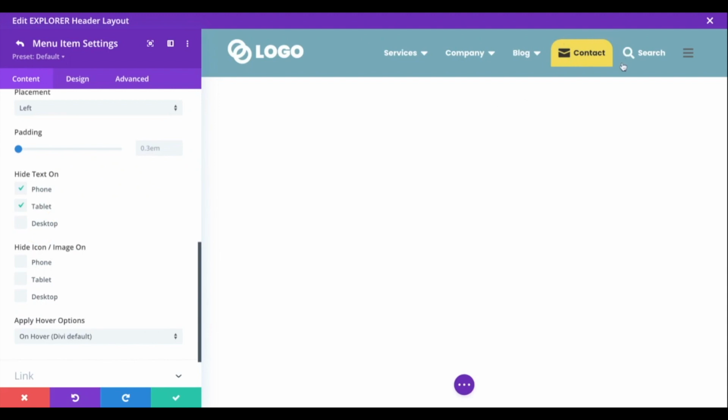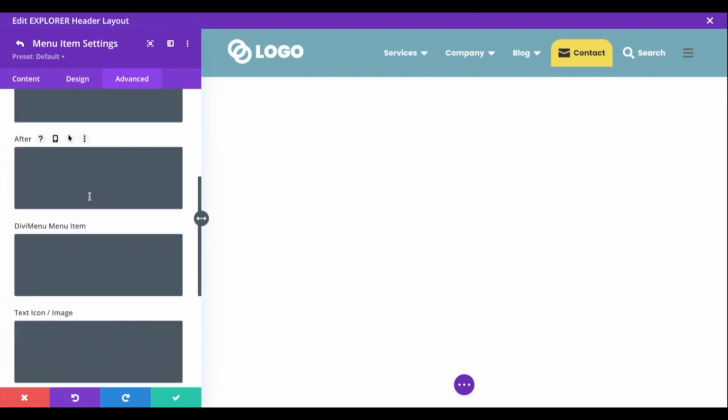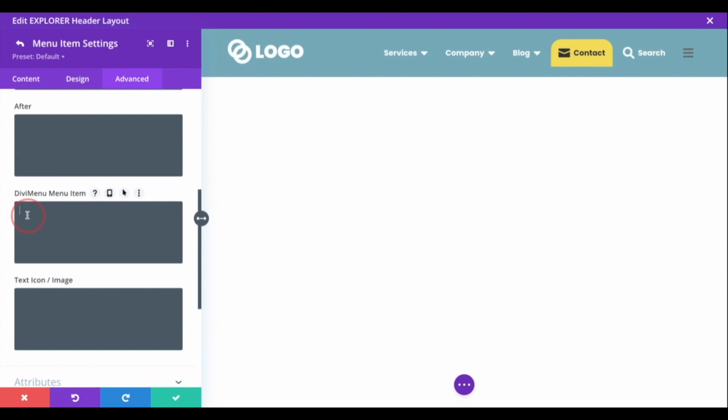Also, I want to set a different border radius for this menu item. So from the Advanced tab, Custom CSS, scroll down to DiviMenu menu item, and I'm going to type some CSS. Border radius 50 pixels, but it's required also to add important, because we want to override the previous settings. So perfect. Okay, I'm going to copy this CSS to my clipboard, because probably we want to use it again later. Copy it, okay.